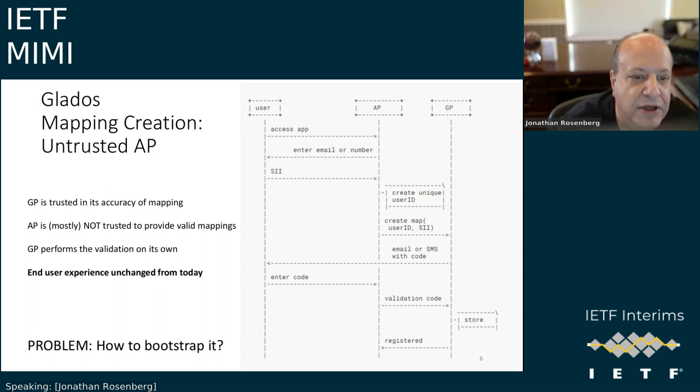The user would enter the code back and what have you. So what this proposal is suggesting is, let's in essence introduce a new entity, the GP, to do that, where the application provider would say to the GP, hey, they'll create a new user ID, and that creates it locally, and then it goes over the wire.